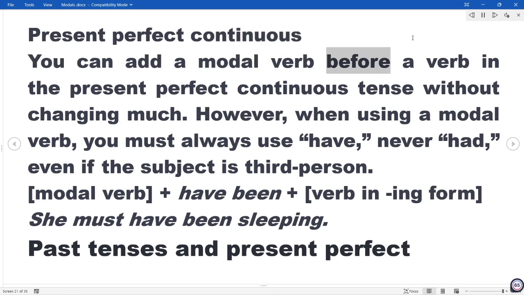Present perfect continuous. You can add a modal verb before a verb in the present perfect continuous tense without changing much. However, when using a modal verb, you must always use have never has, even if the subject is third person. Modal verb, plus have been, plus verb in ing form. She must have been sleeping.